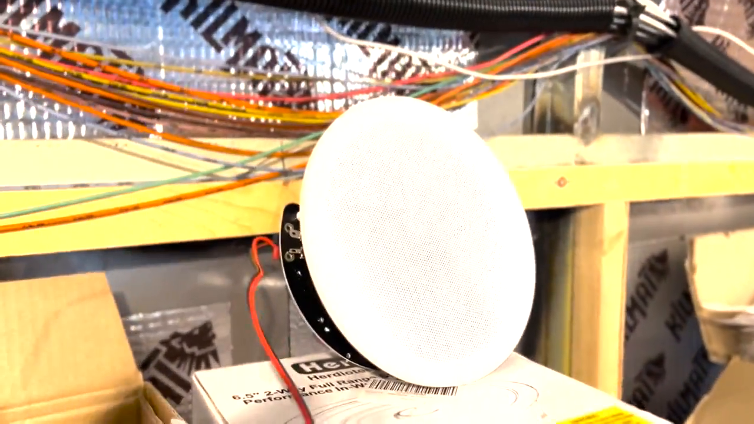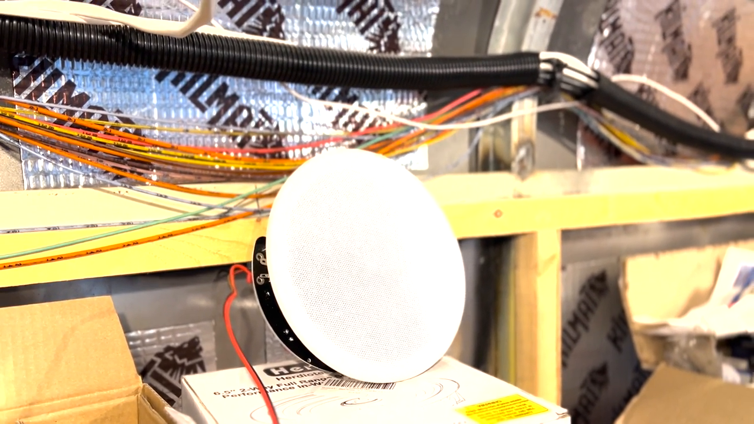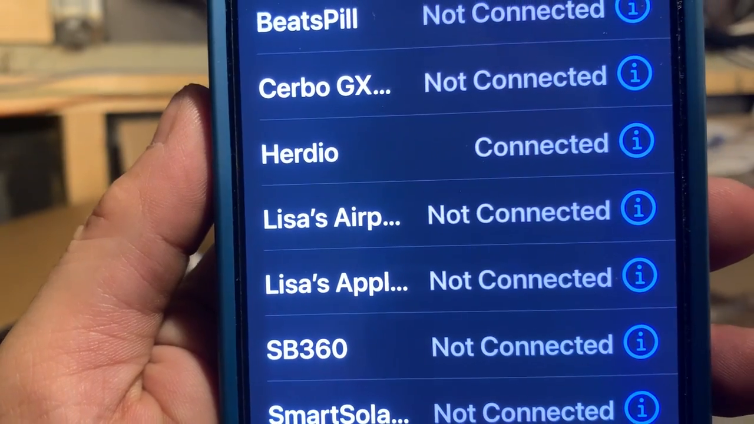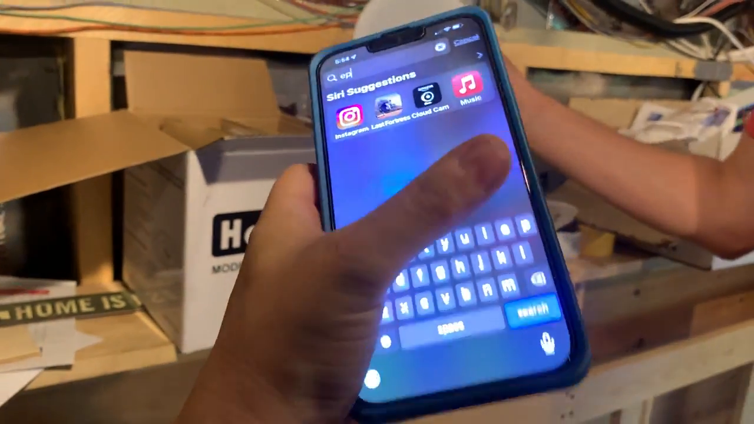But here's the speaker, and now I'm going to connect to it with Bluetooth so you can hear what it sounds like. There's Herdio, and it's connected, and now you're going to hear music.